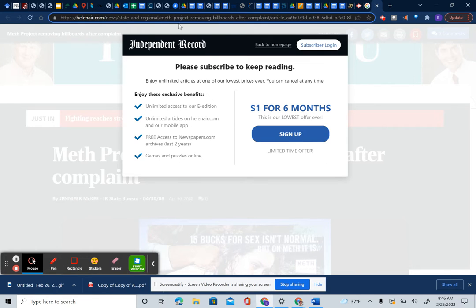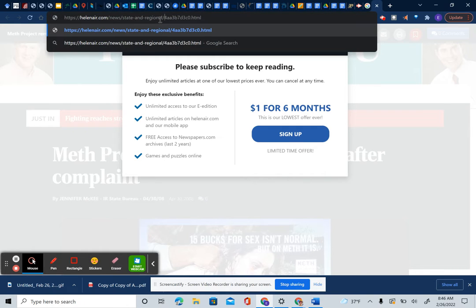helenaair.com/news/state and regional/meth project removing billboards, and so on. Okay, so some of this is readable before all the numbers gibberish comes up that's used to identify the image. So one thing you can do is actually backtrack in a web address and delete a lot of it, depending on what's still on a website. Depending on what's there, you're going to be able to see different parts of the website if you delete part of this address. I'm going to get rid of all the numbers.